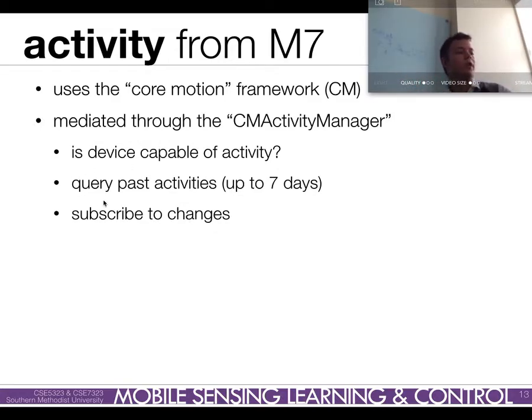You're going to be able to query the past activities of someone. So you may not have known this. When an iPhone app asks you, hey, can I have access to your location? And you say yes, it has access to your activities that you have done for the past 7 days. Okay? I don't know if you consider that private data, but it can query it.